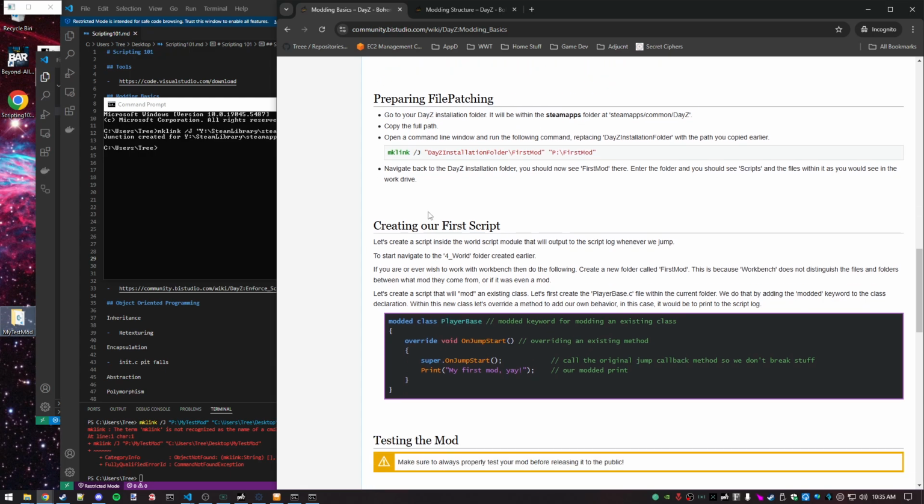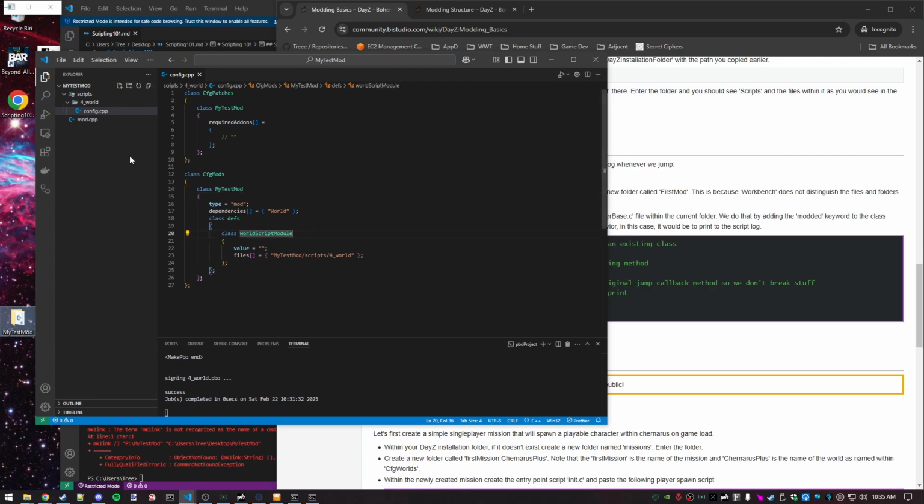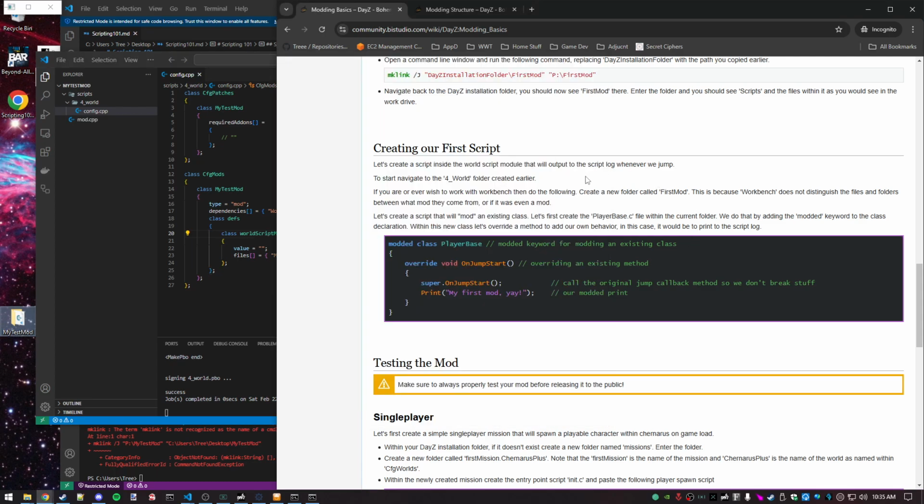Okay, so let's move on to actually creating our first script. Probably one of the hardest steps for a new modder is, where do I put this code? I have these folders here, so where do I put this? My answer to that is always mirror vanilla. Just save yourself the trouble and find out where things exist in vanilla and add them there.